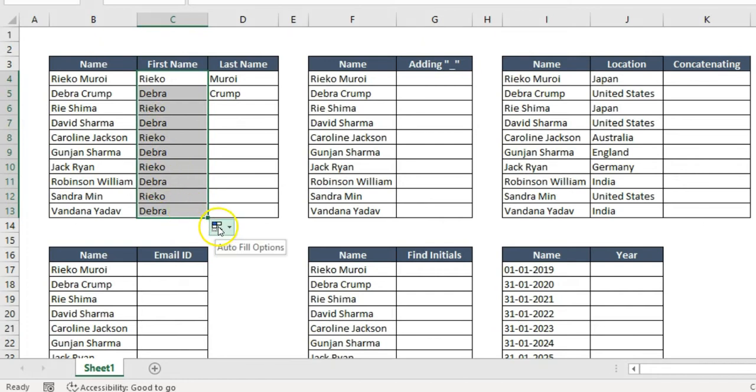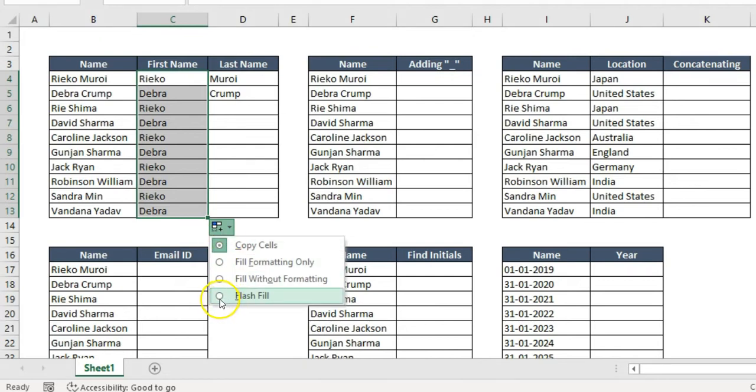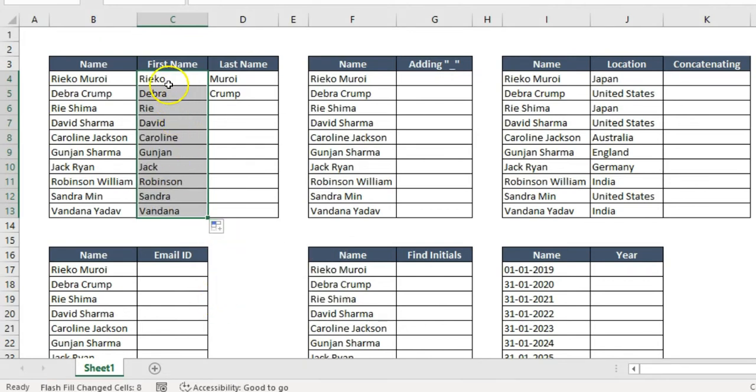What you need to do is you will see this option, and after selecting this option you need to click Flash Fill, and it automatically understands the pattern from the first two entries. That is Rico. So Rico is coming from this cell, Deborah is coming from this cell. So it is understanding the pattern. It means that you are saying the first name should be separated. So that is how this is showing you all the first names here.